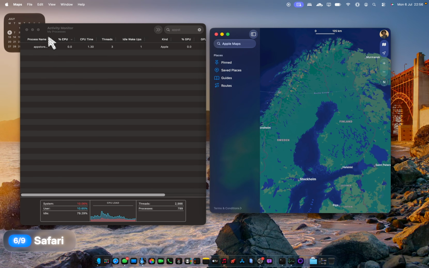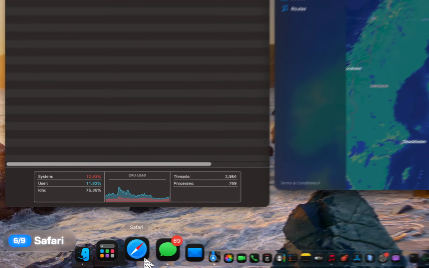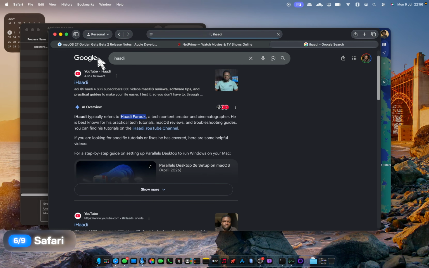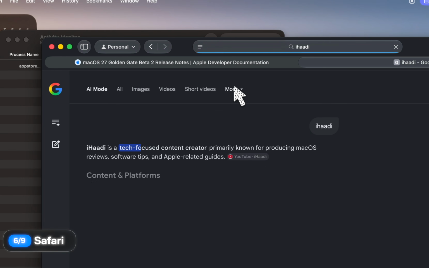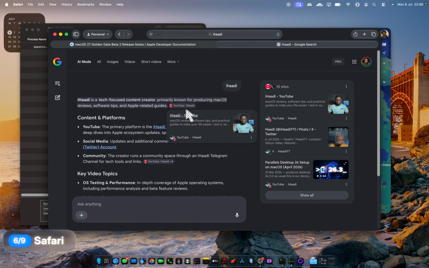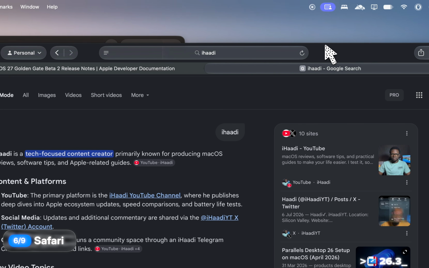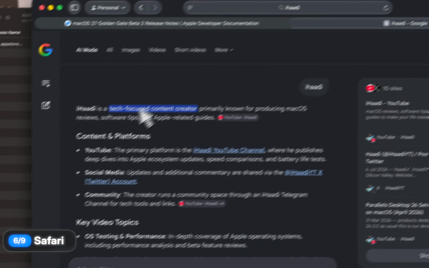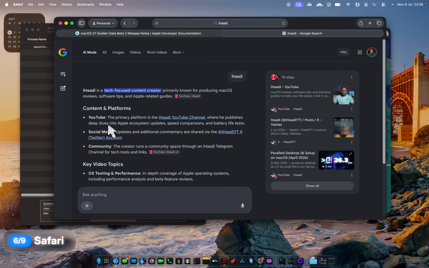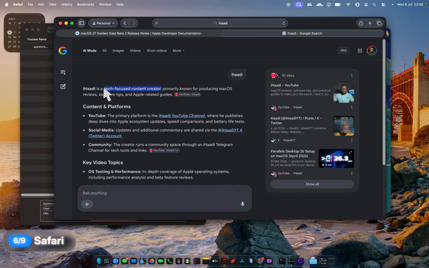I am curious to see if Safari with Google AI search has started working. Let's try something. AI mode with my name iHaadi. Oh, that's nice. Google AI search is back on Safari on Beta 3. In Beta 2, we basically could not access it for some reason. Safari also seems to be very snappy. Yeah, that's right. Tech-focused content creator producing macOS reviews like this one.